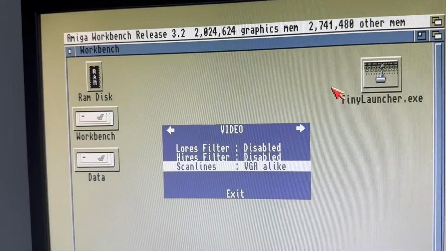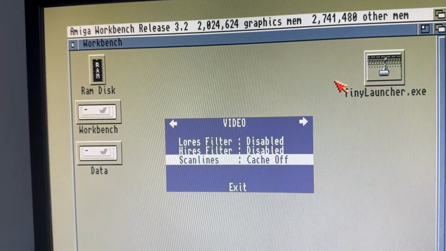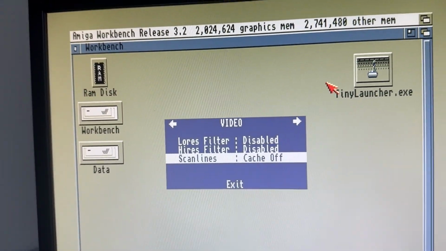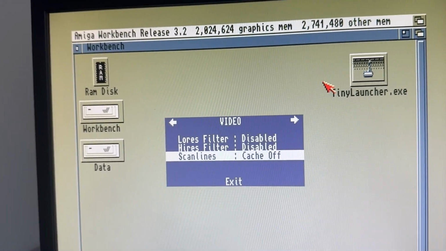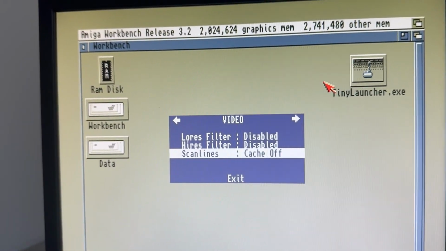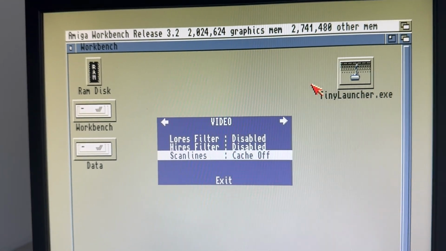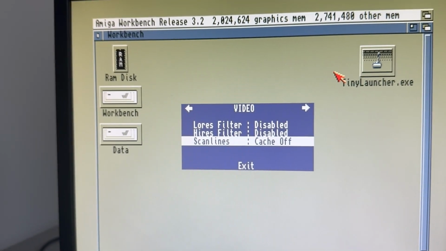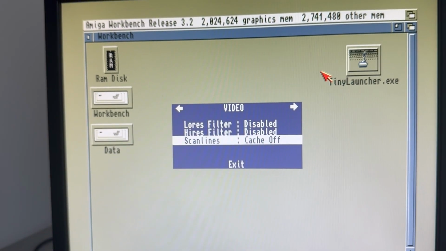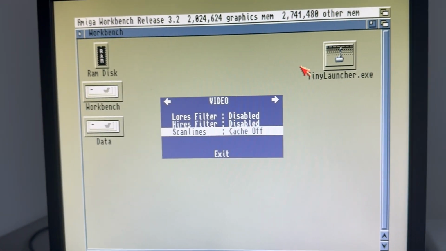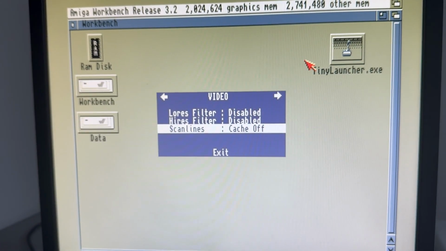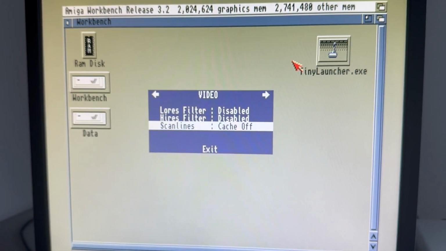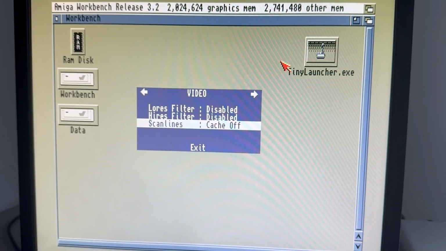Now, this thing is interesting. If you go cache off, I believe, I haven't looked into this too much, but I believe the Minimig will turn off the memory cache, and this will slow down your performance, especially in some 3D games, and when you have a lot of memory intensive stuff.